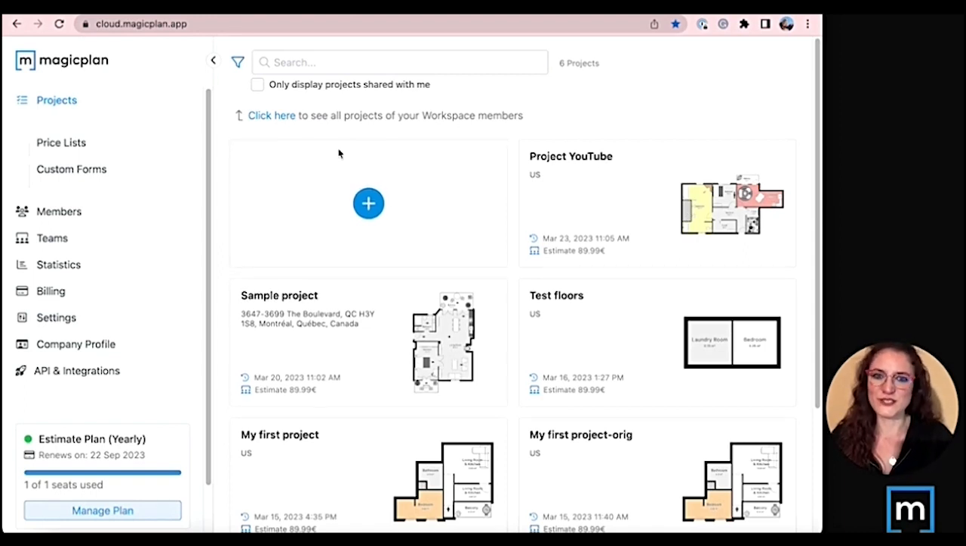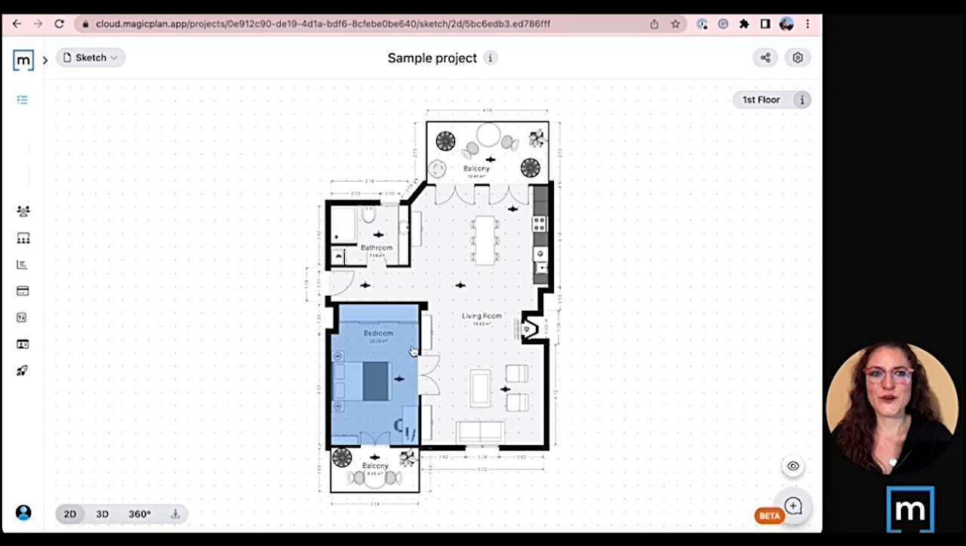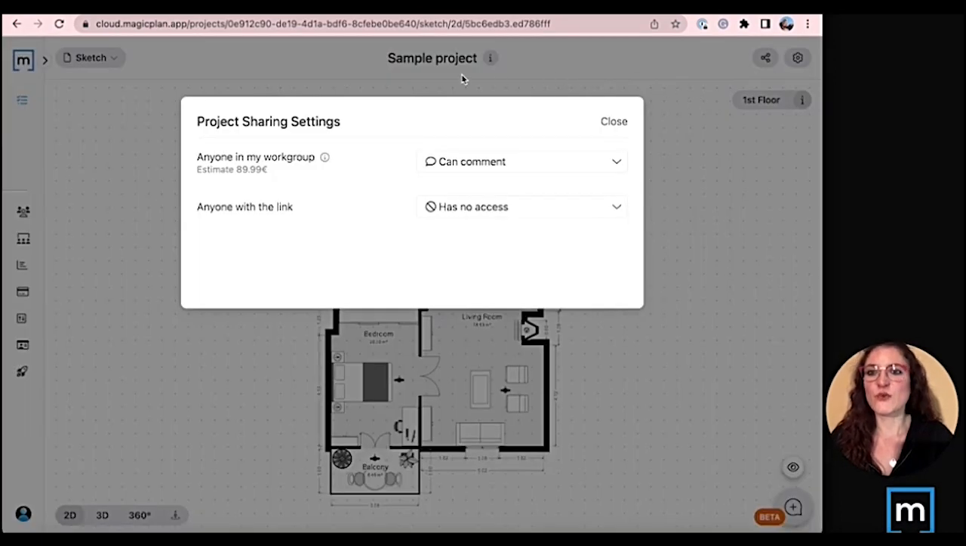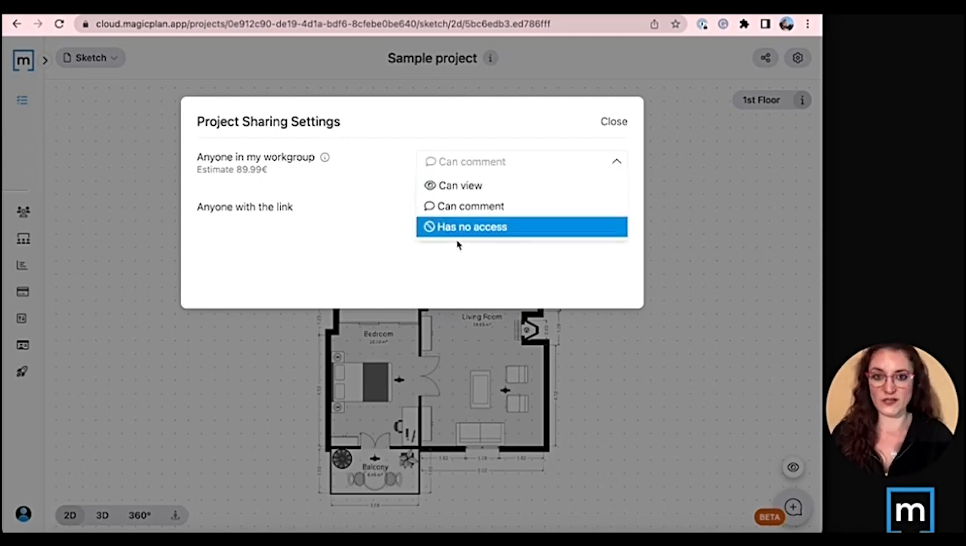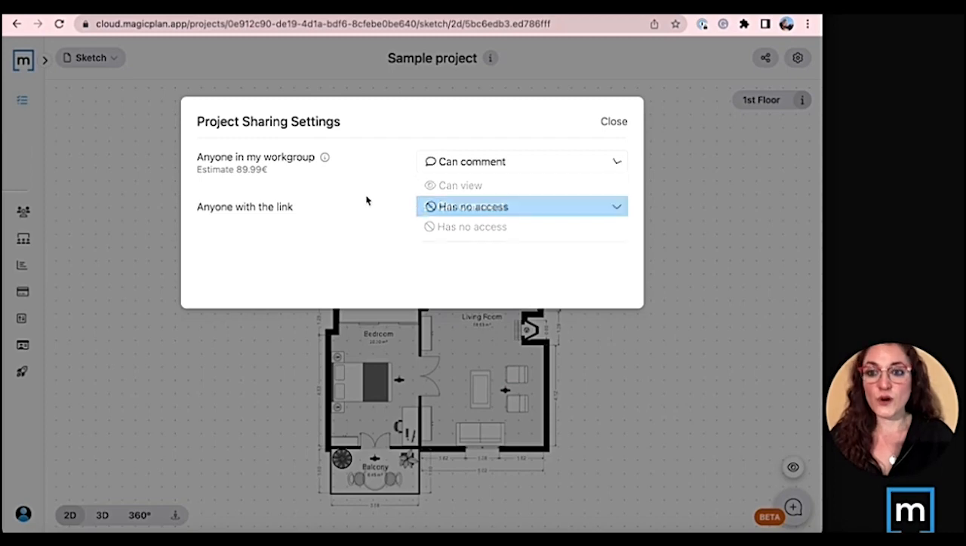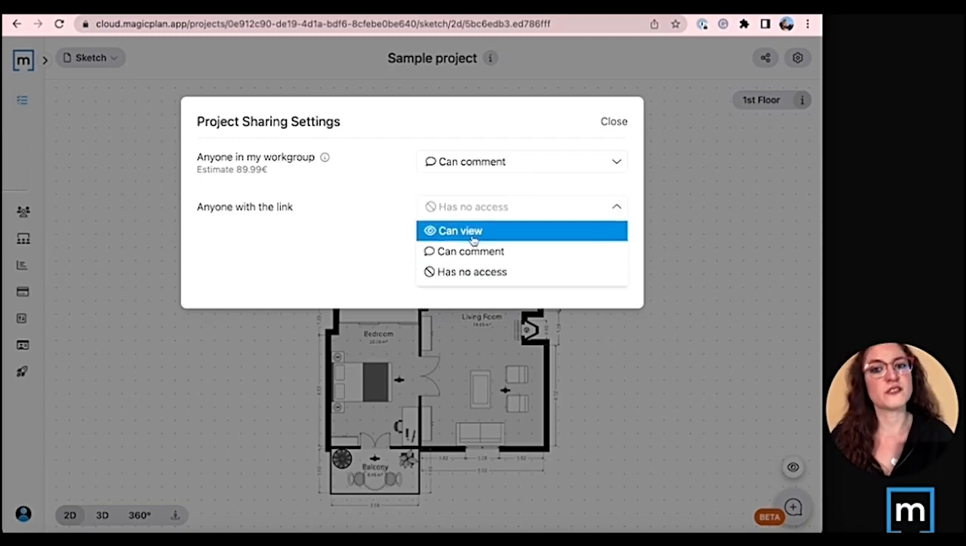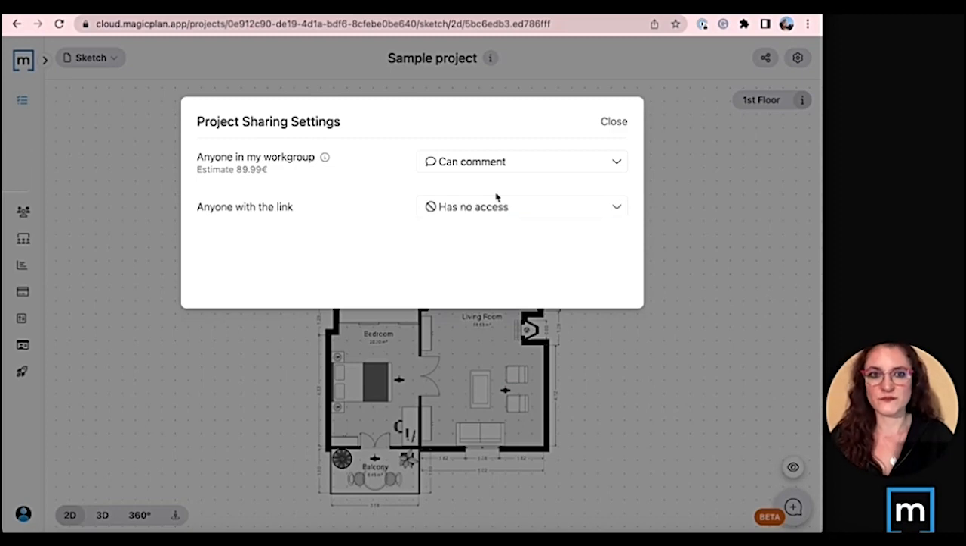So here you see we have some projects, so we can select the sample project. There you go. So let's take a look here on the top. Here we have this toggle where we can share a project. We can decide if anyone in my work group can view, can comment, or has no access to that project. Or if anyone with the link has no access, can comment, or can view that project.